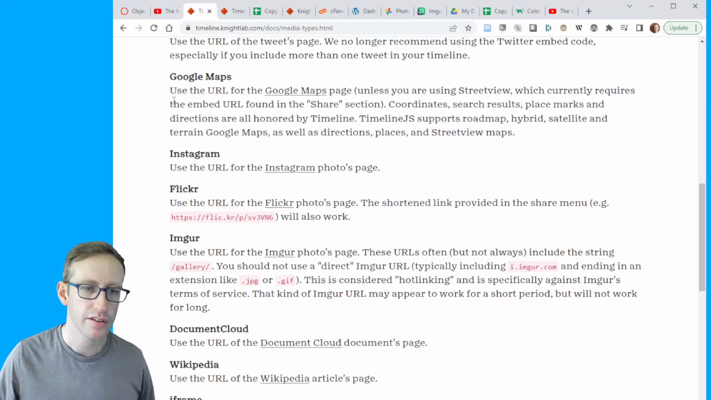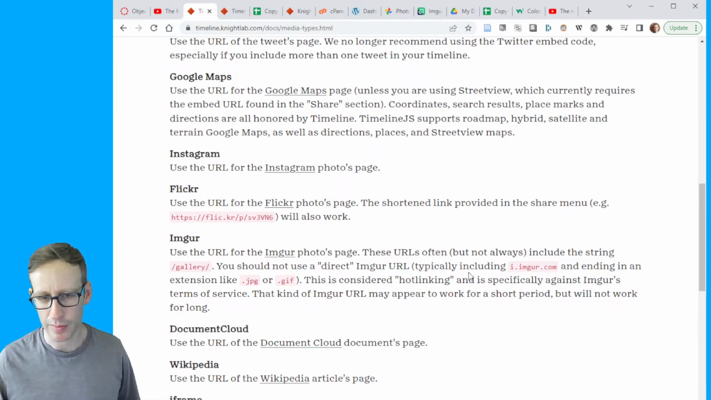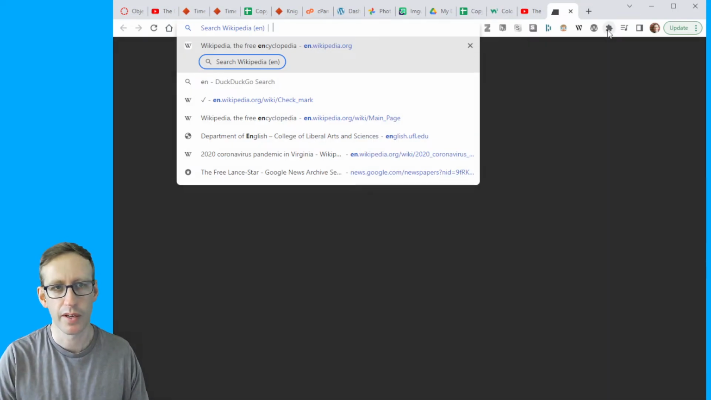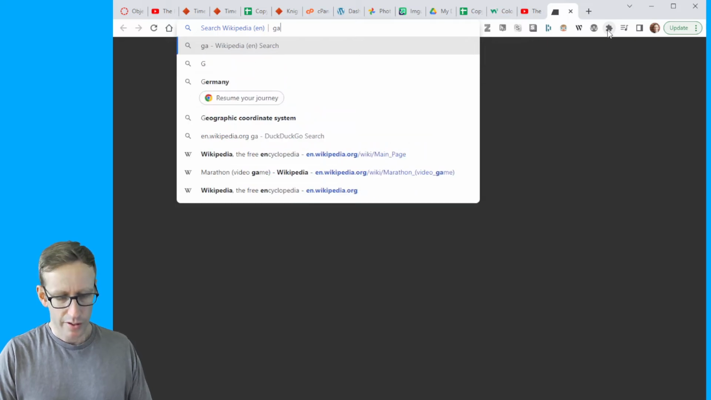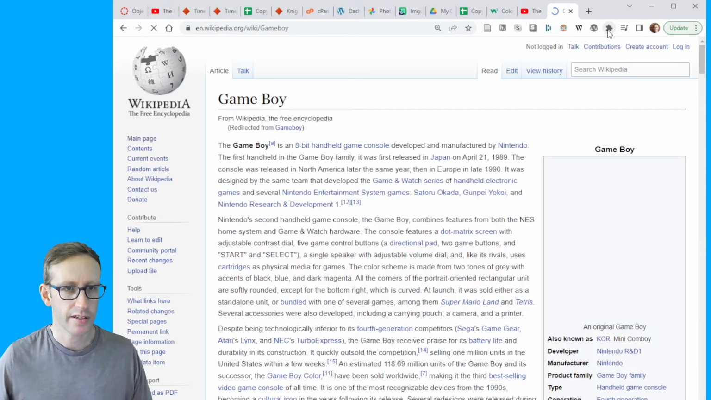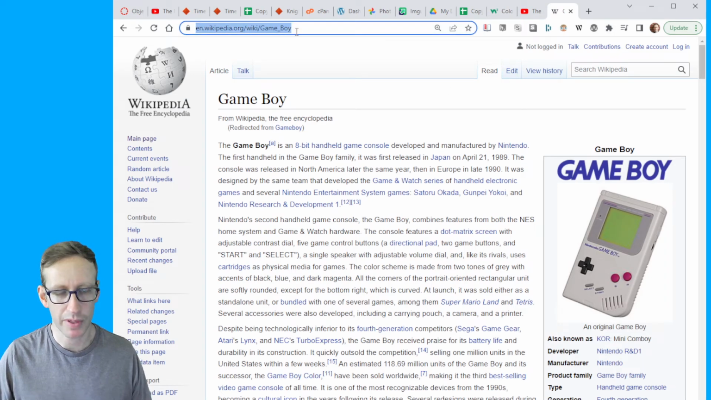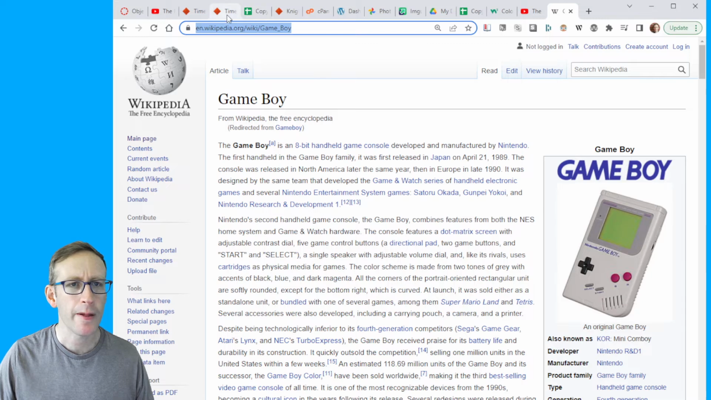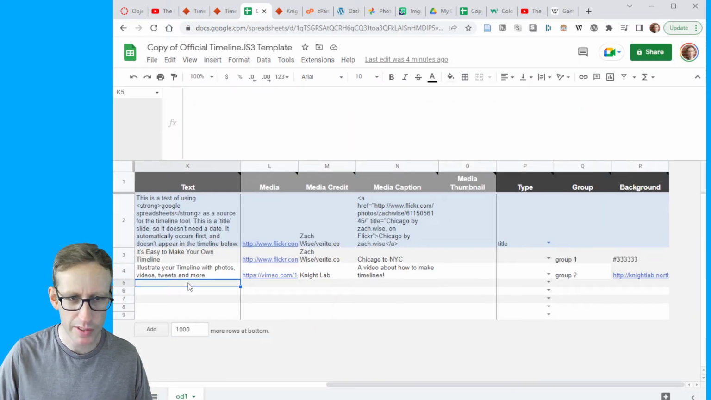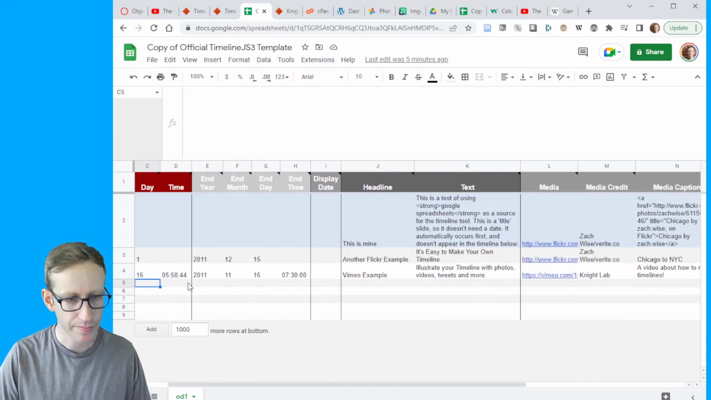Imgur is a service that lets you upload images, and I have recommended that in the past. However, I'm not anymore, and I'll show you why in a moment. But it can actually embed a Wikipedia article, which I think is pretty cool too. Let's try it. So I'm talking about my Game Boy actually. So let's see if I can embed this Wikipedia page. So I'm going to copy the URL for this Wikipedia page, and I'm going to try putting this in. I'm still just messing with the sample here.